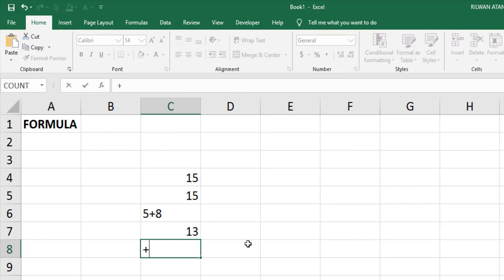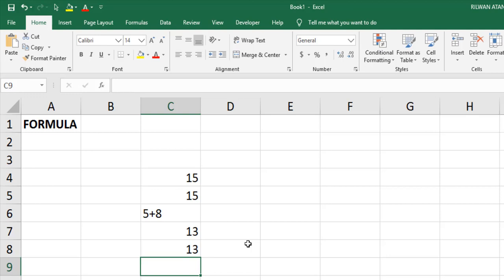Or I can use plus 5 plus 8. Like I said, a formula must always start with an equality sign, a minus sign, or a plus sign.